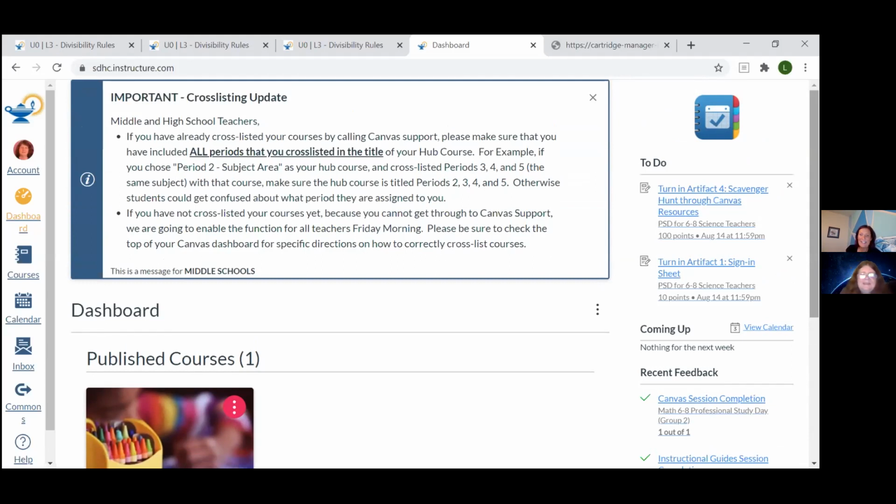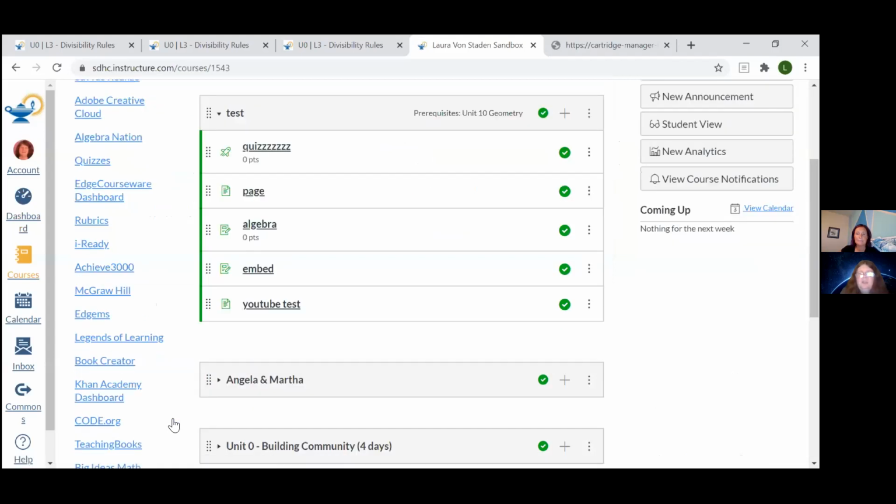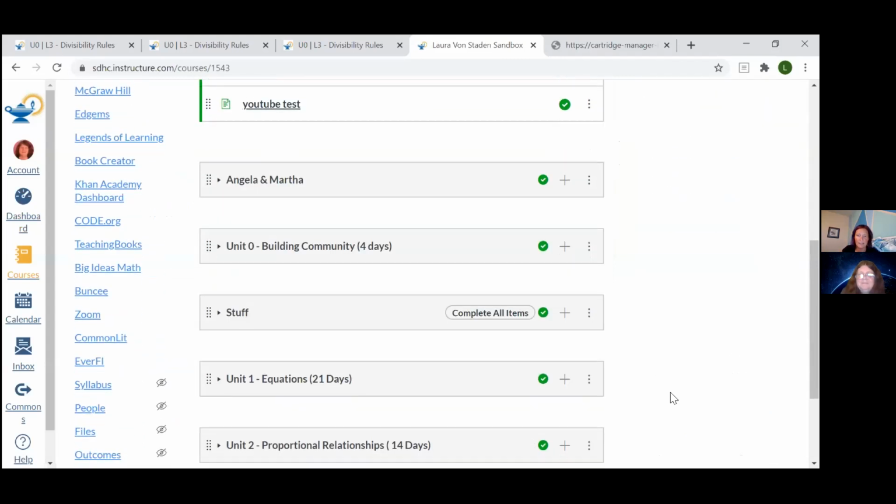Right. All right. So if you deleted the page from page tabs, will it be deleted from the module you linked it in? If you delete the page, it's gone. Yes, it's bye-bye. It's gone to the abyss, the Canvas abyss.